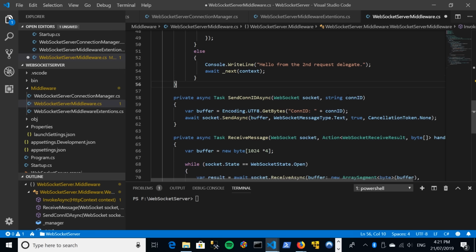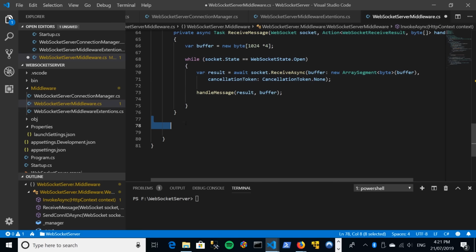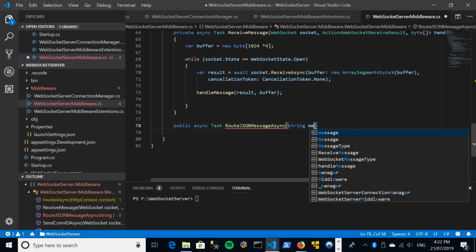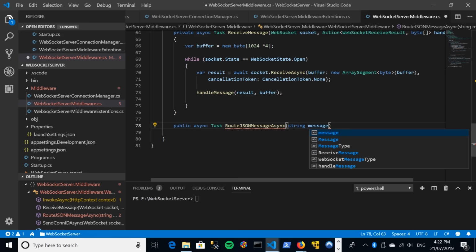and having added those two using directives, we want to add a new support method, I guess you'd call it. We're going to call it public async Task RouteJSONMessageAsync. And all we're going to pass in is our JSON string called message.